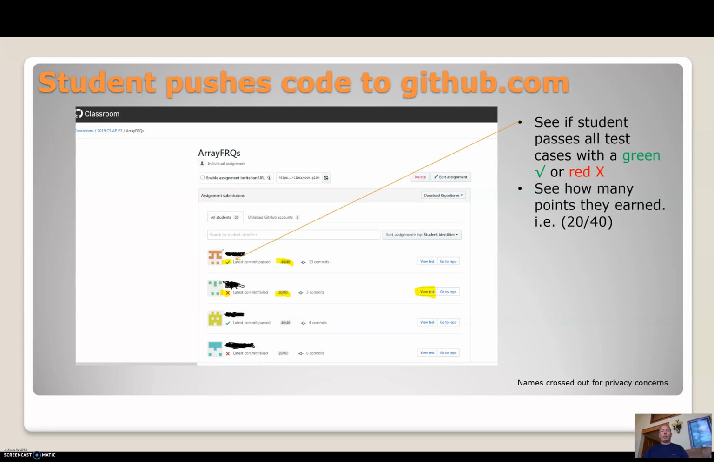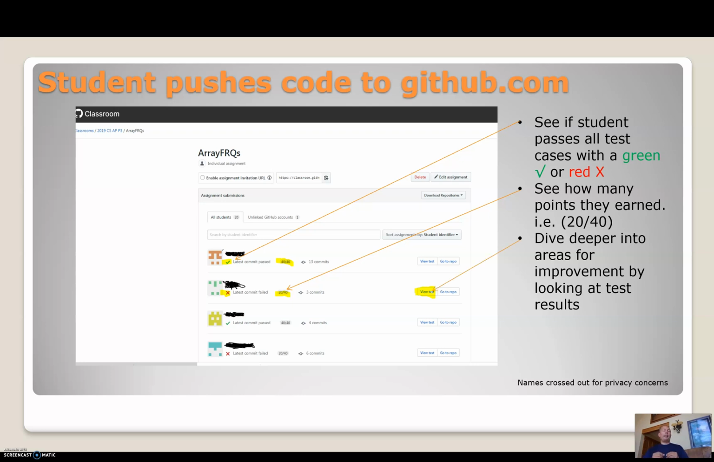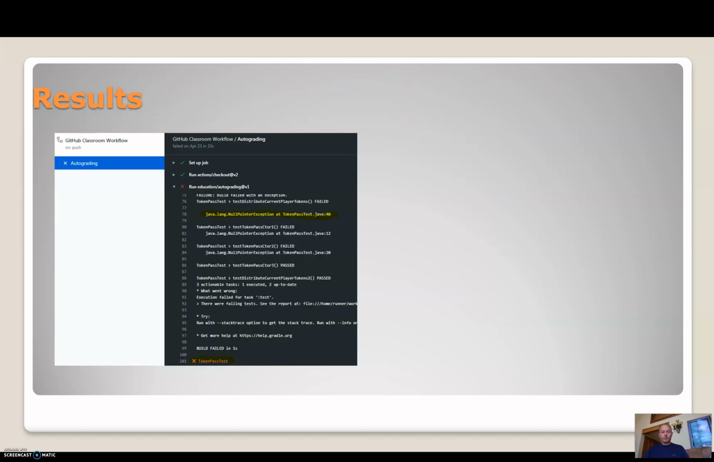Okay, so that's the green check. And then you can see how many points they earned. You can see where they earned 40 out of 40, 20 out of 40. And you specify what those points are when you set up your assignment. Okay? And then you can dive deeper into areas for improvement by looking at the test results. So you got a link right there on your dashboard to click to your test results.